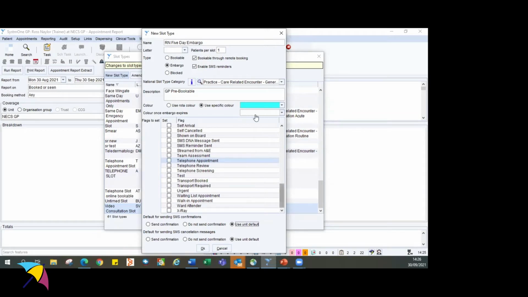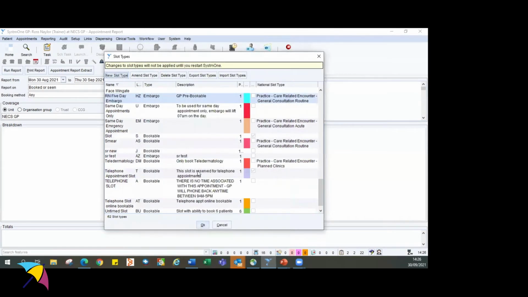Okay. So with that, I forgot the most important bit, obviously, the letter. Like I say, don't dwell on it too much. Pick the one at the bottom. You do have to set one, but you're unlikely to use it day to day. So there's our slot that we've just created.